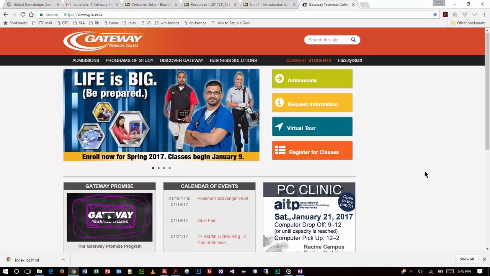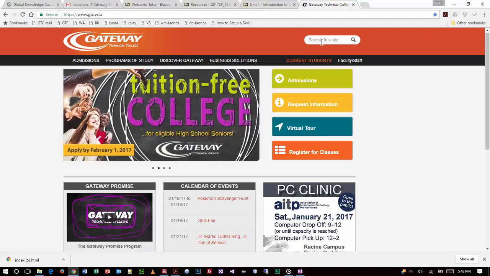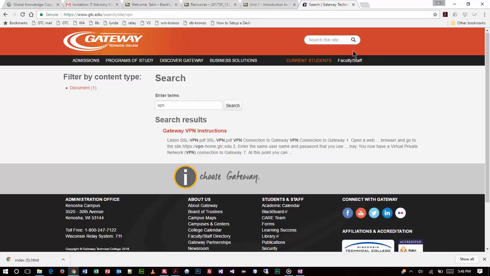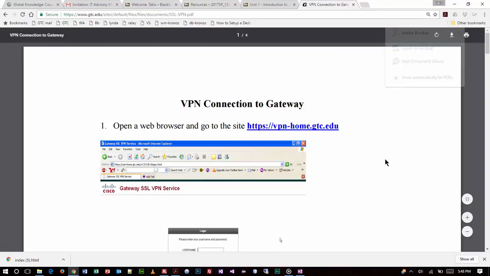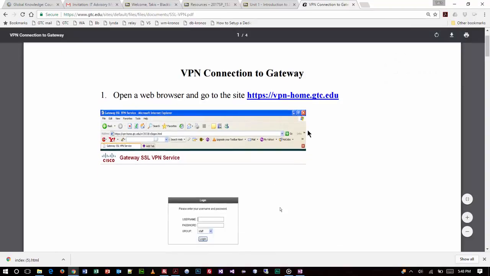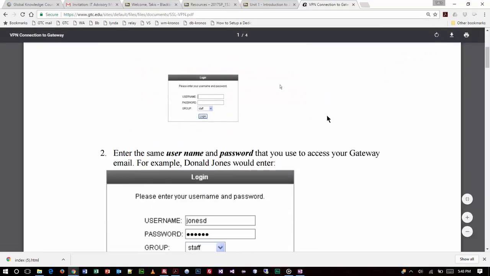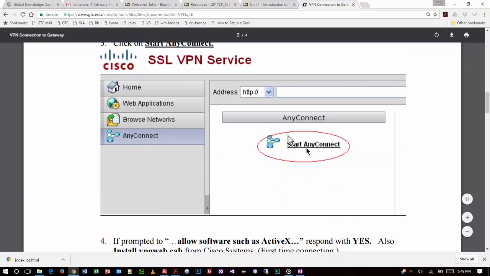No, not at all. So if you come here to the Gateway website and just search VPN, you guys don't have to do this, you can just watch. But if you were doing it at home, they have a little document here that you can open and download, and it tells you how to get the VPN client software. So they tell you to go to this web page, it'll bring up a thing, you log in, and then it'll try to run a piece of software.